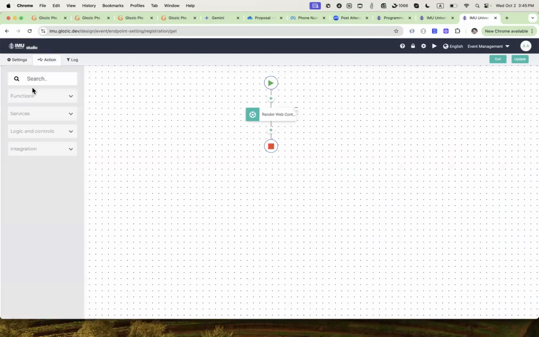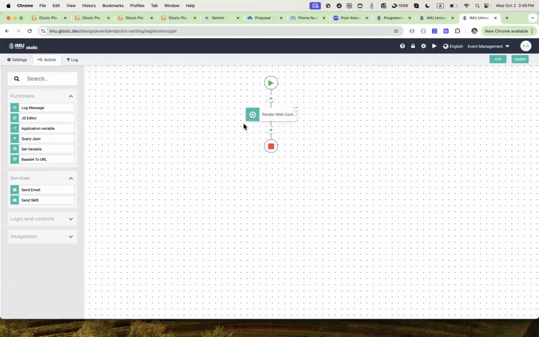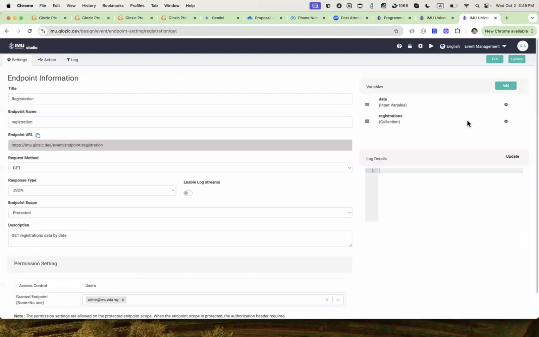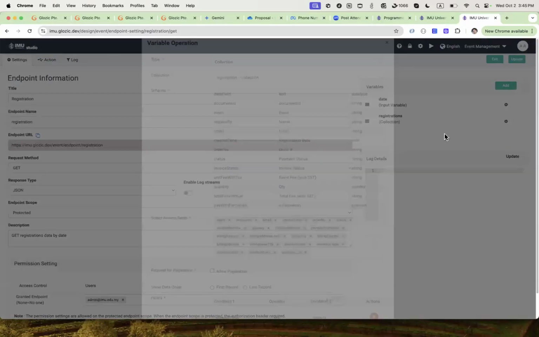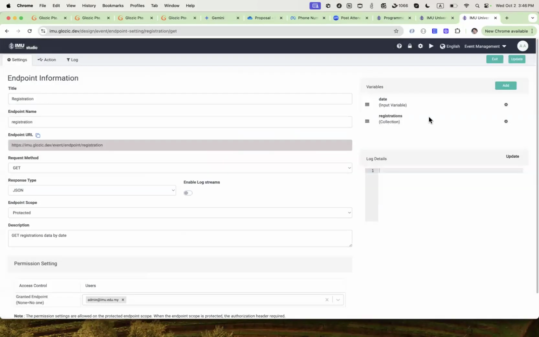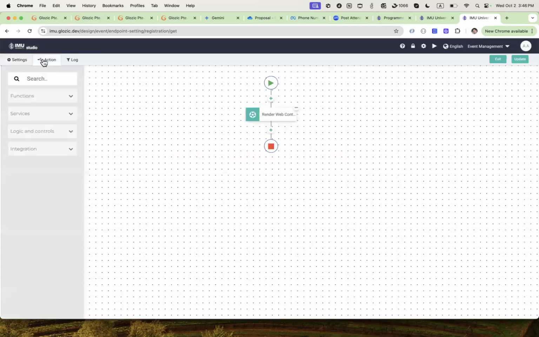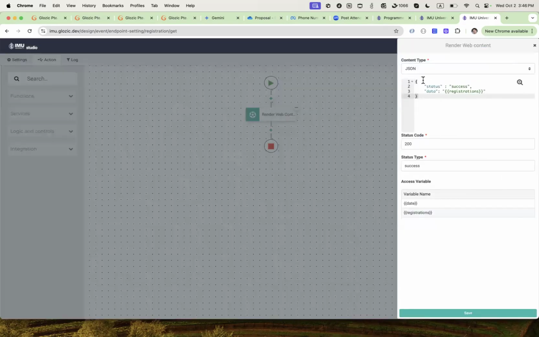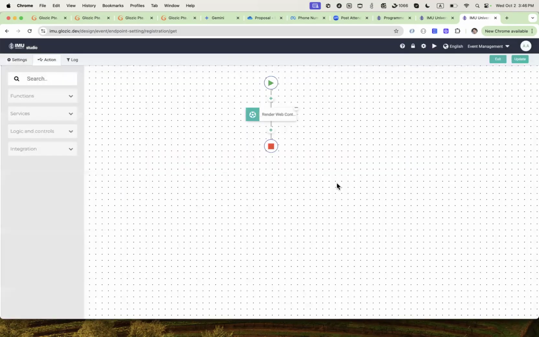We have a drag and drop designer to design the flow. But for this API, you don't need to create a very complex flow. You just define the variable: I want to get the registration data from the database, filtered by the date, for example. This will give us a list of records of all the registrations. Then the next thing is I just render that record in JSON to the API call. It's very simple, the way we build it.